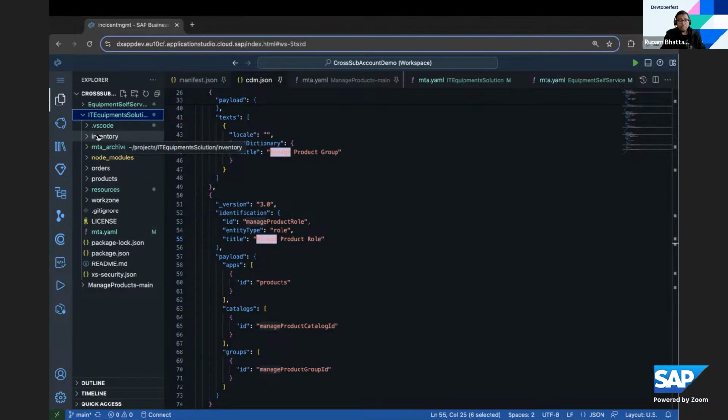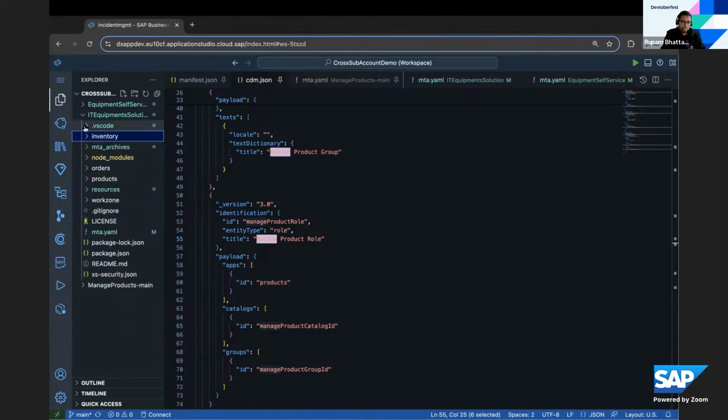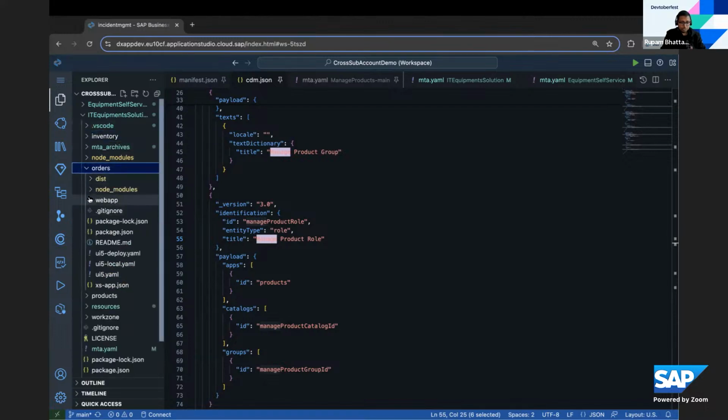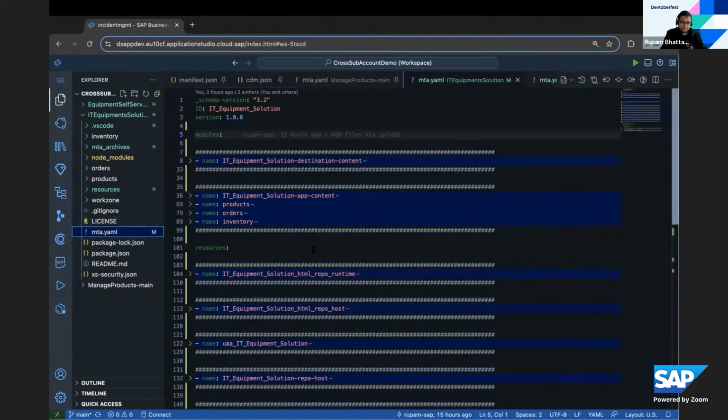So I said, okay, if you have them as applications and you have them as a single MTA, which is a multi-target application, you don't have to define your CDM multiple times. As you can see in this example, you have a single MTA IT equipment solution, and there you have three applications: inventory, which is a UI5 application. Then you have orders, which is also a UI5 application, and the existing products application, which I showed you before. And all this together in one MTA, packaged and deployed via this MTA YAML.